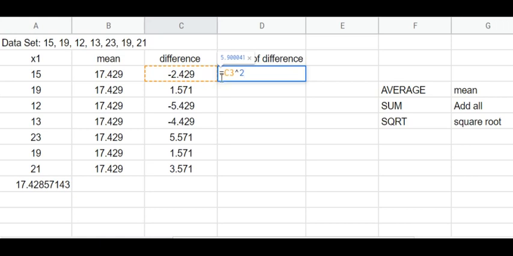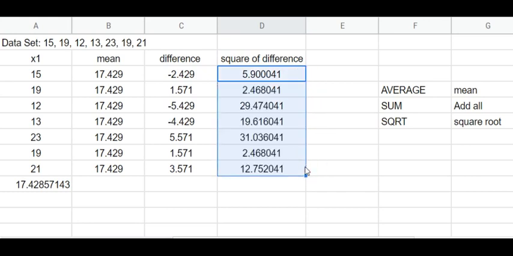Again, we're doing equal. We're clicking on the cell that we want to square. We're holding down our shift button and pressing the 6 at the same time to get that little up caret, and then doing 2 because we're going to square it. If we hit enter, we already have the square difference. And then I'm going to duplicate that just like I did with my difference over here. So I'm going to click on the cell, go to the bottom right corner, click and drag so that it will repeat for all of them.